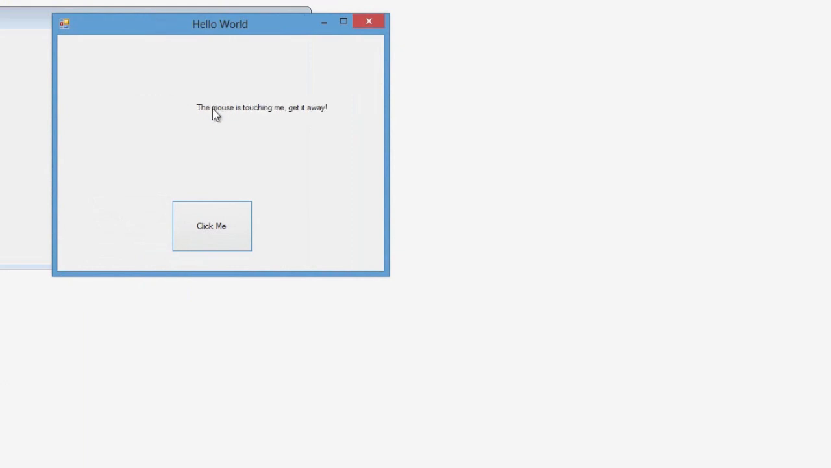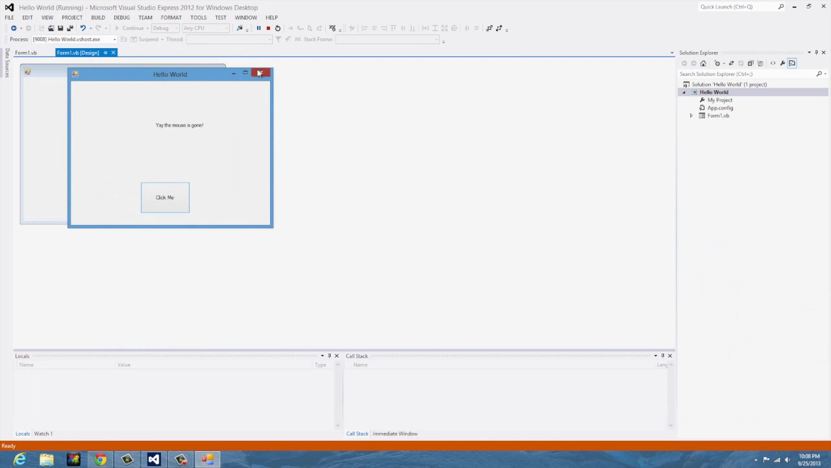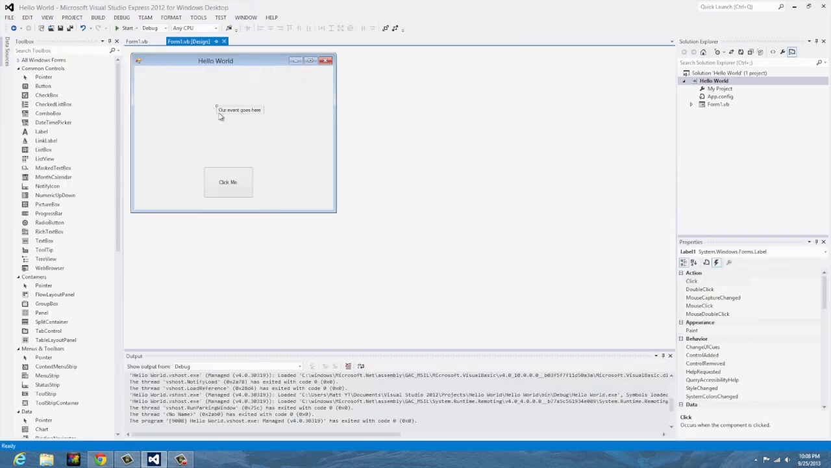All right, so let's do this again. The mouse is touching me, get it away. Yay, the mouse is gone. And that is how you use an event. That's your first very simple event.